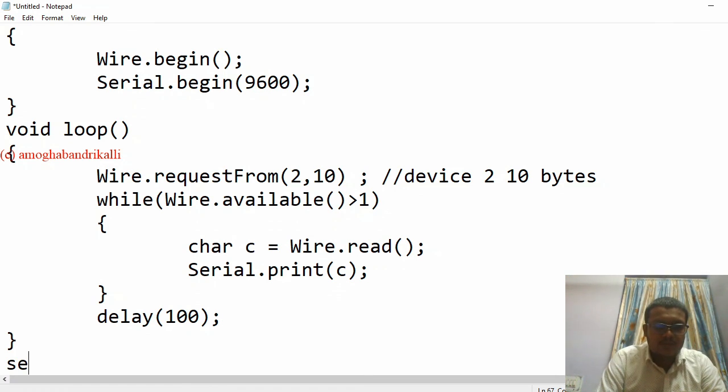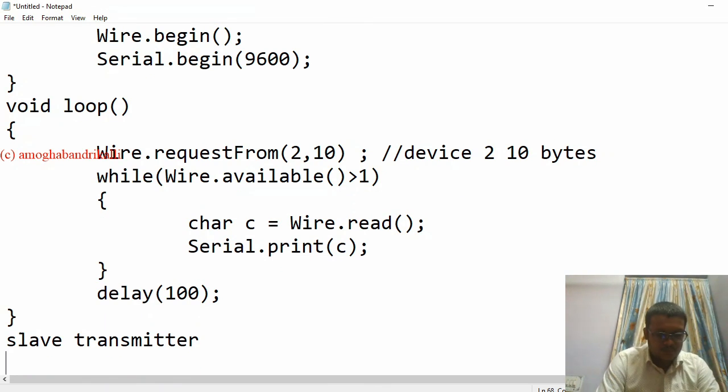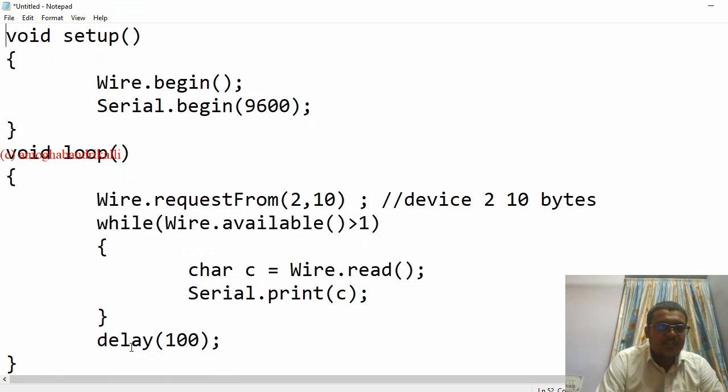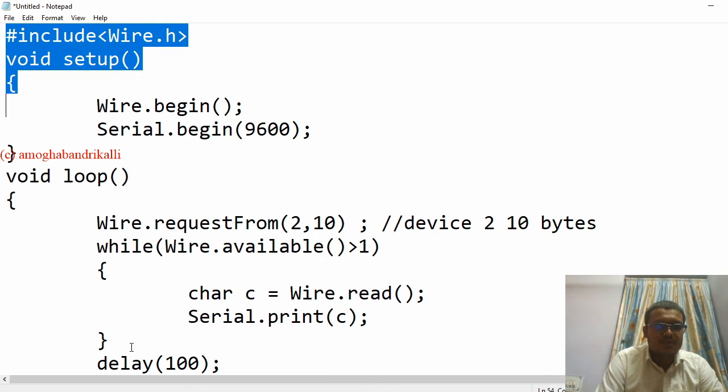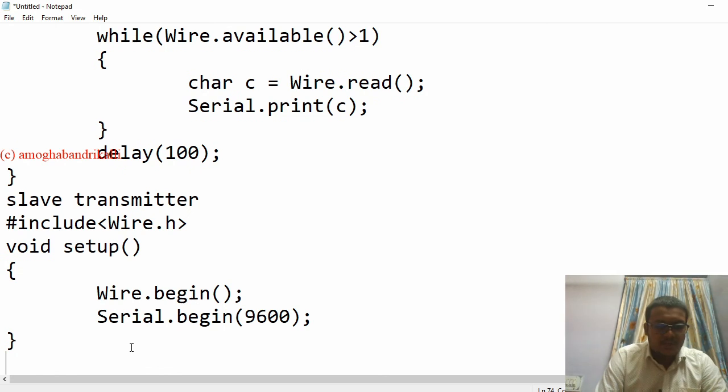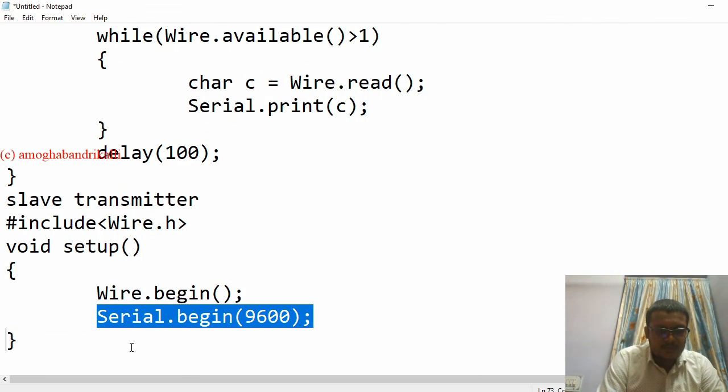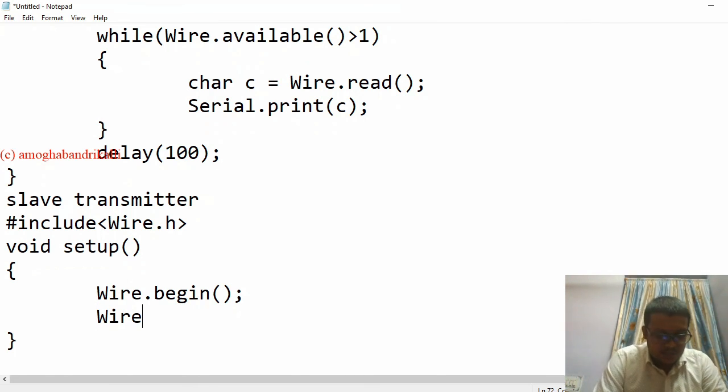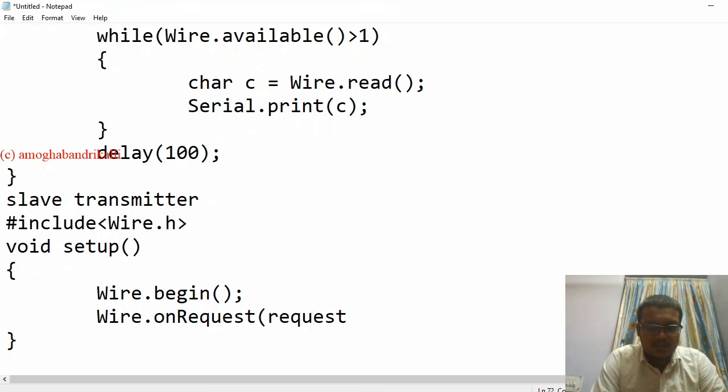Next I am going for the slave as a transmitter. Again you'll have the same void loop and #include for this, but you are going to change some of the things here. Wire.onRequest. This is what we saw in the slide. You are going to write a subprogram called requestEvent, or a request event. Anything is fine.